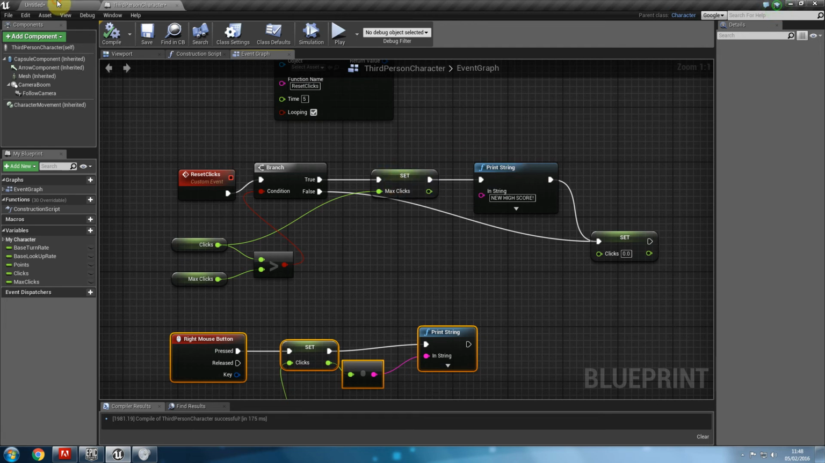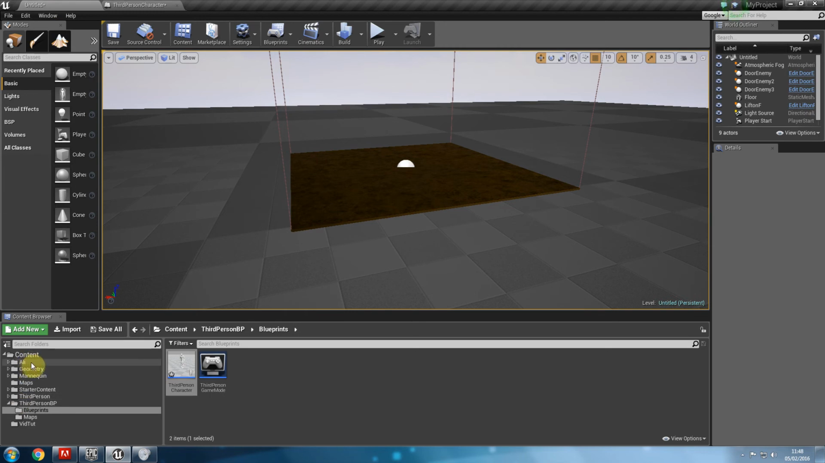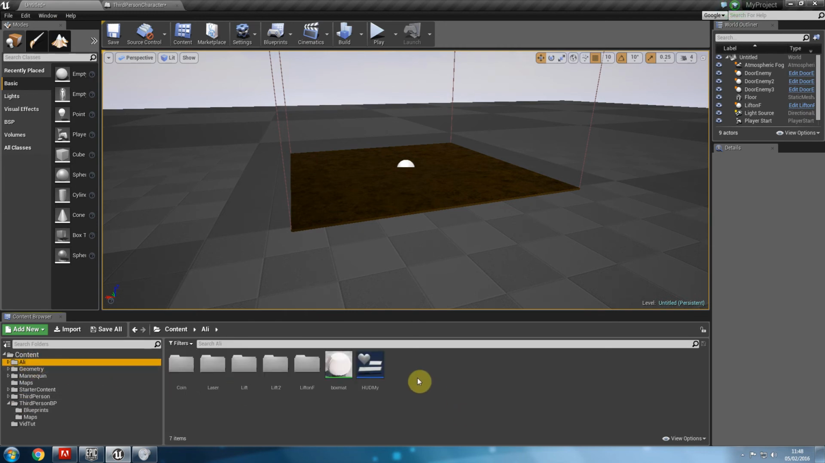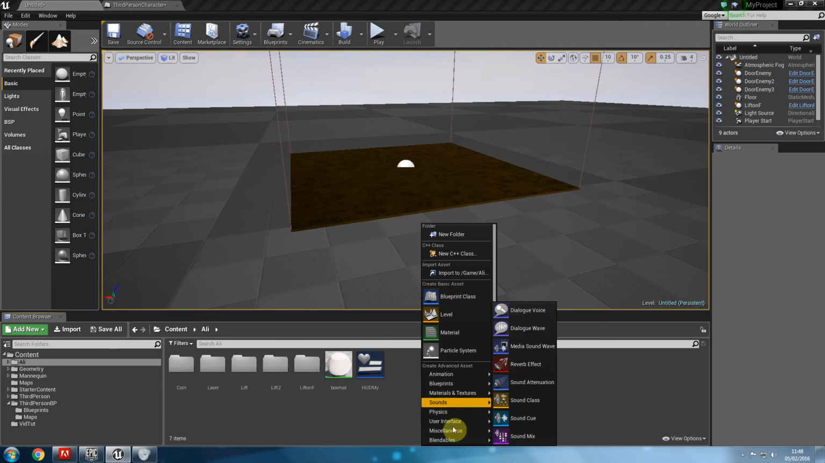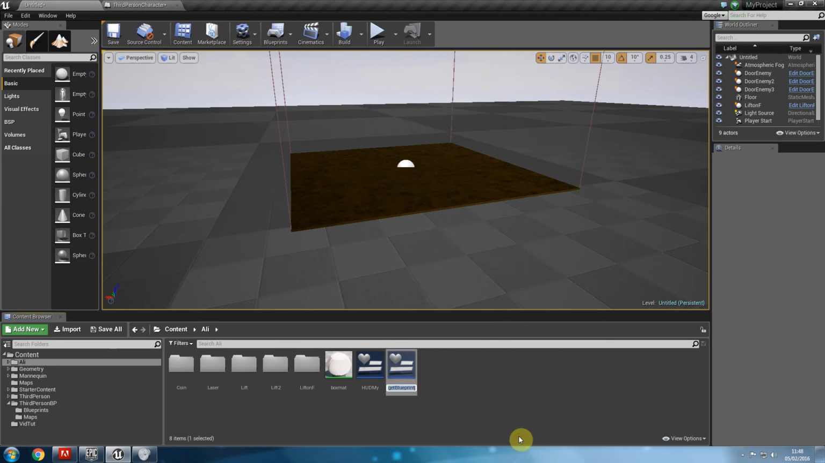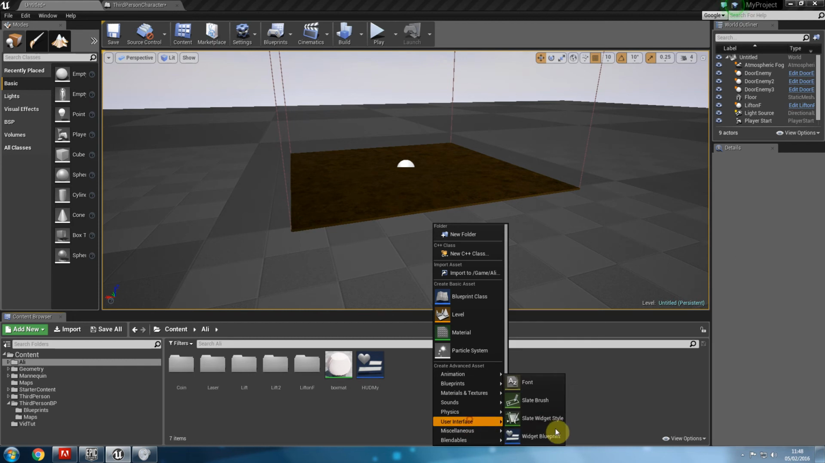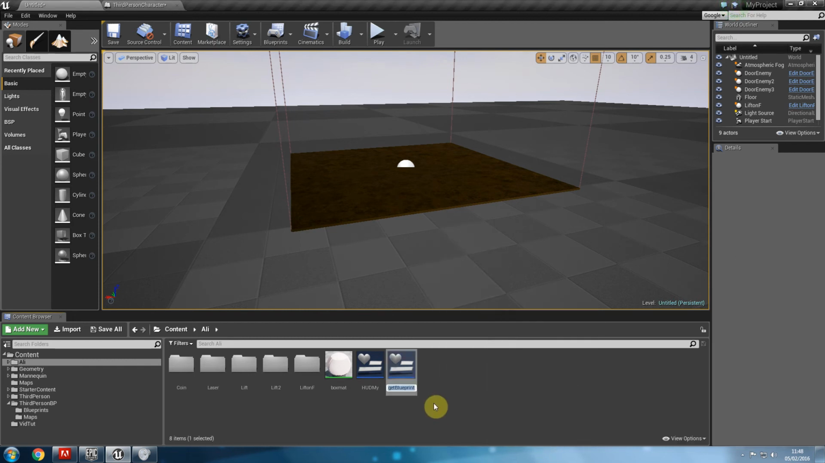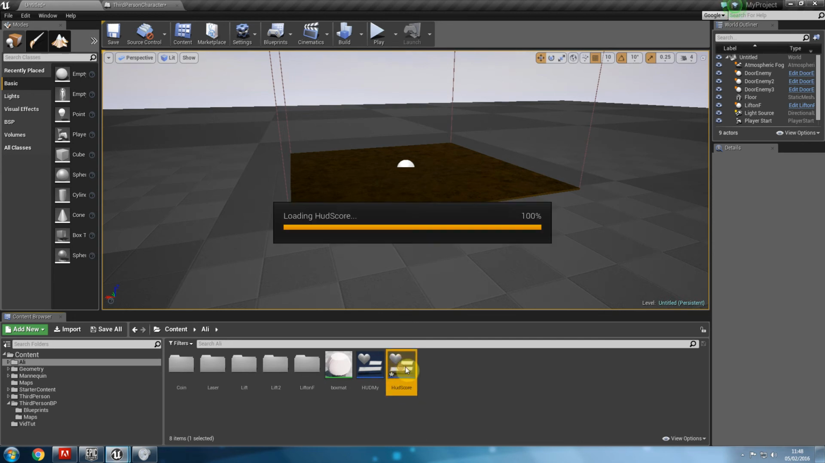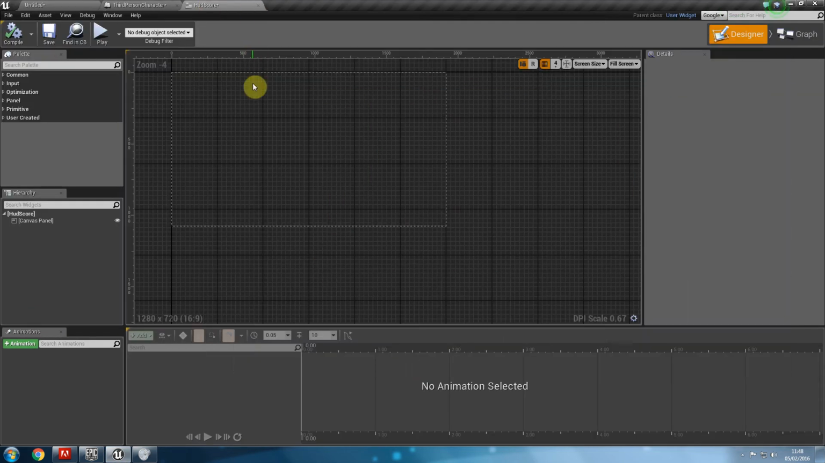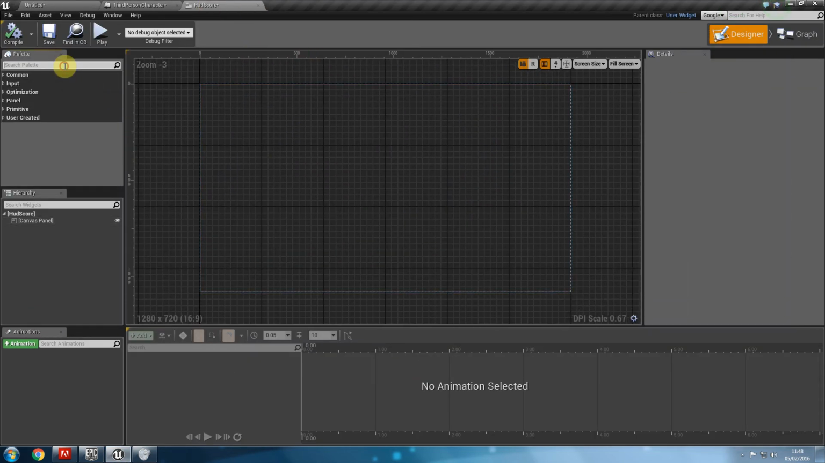So what I'm going to do is go ahead and, inside the folder that I'm going to have access to, right click, user interface, widget blueprint. So just to show you that again, user interface, widget blueprint, and I'm going to call this HUD score. It's very important that you know what you name this HUD score. I'm going to open it, put that next to that. I'm going to search for a text and click and drag a text into there.